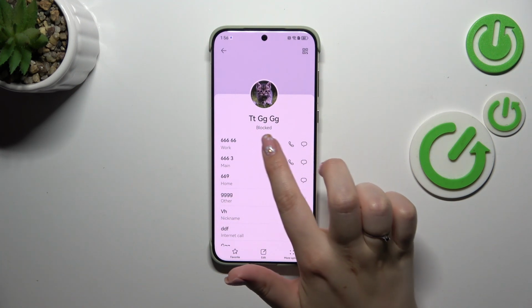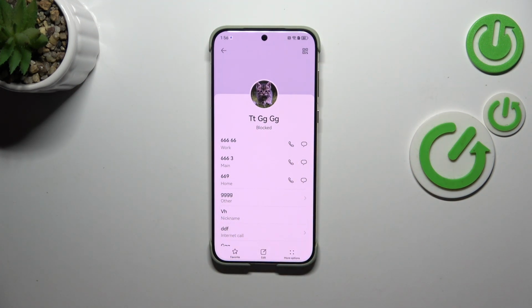As you can see, your device will immediately show you the information that this number has been blocked, which means that you will not receive any incoming calls or text messages from this specific number. Of course, you can unblock it the same way here. However, let me leave it like this. We will check whether it will appear on the blacklist.